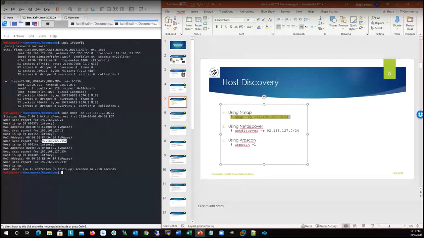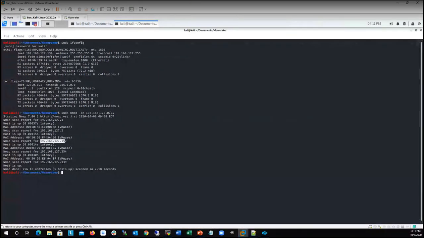So the next step now, once I know the IP addresses, I need to do port scanning. Now, Nmap has different ways to do port scanning. You can do quick port scanning, you can do full port scanning that covers all the 65,000 and something ports, or you can do port scanning that only focuses on the most common ports, the top 1,000 ports.